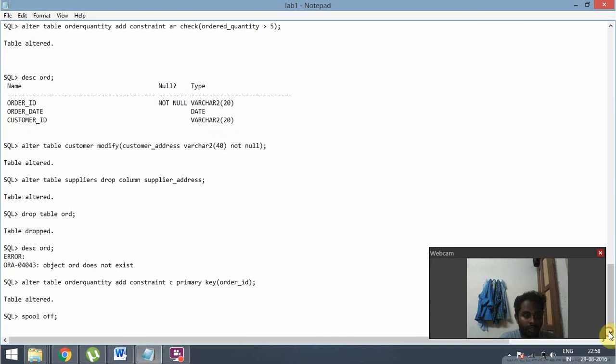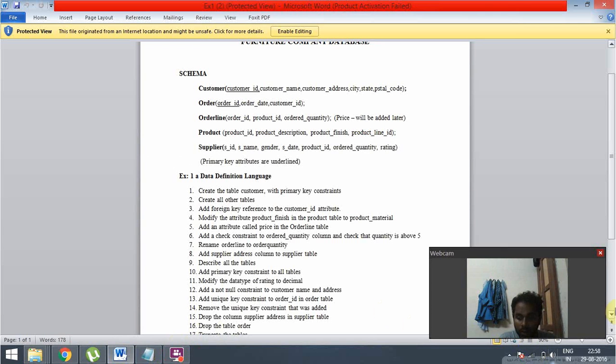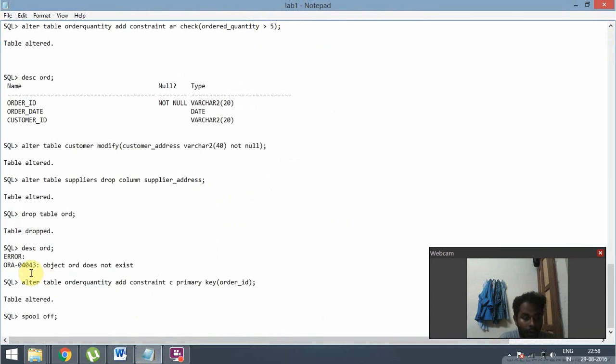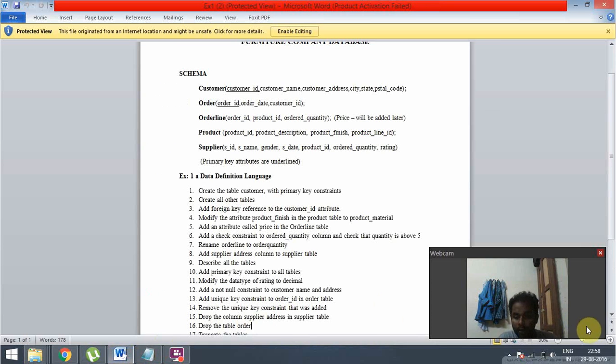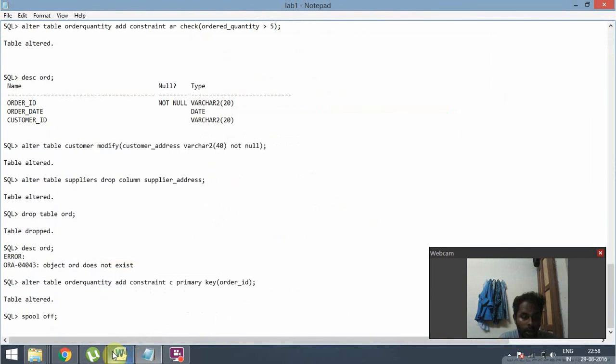And the last question is to drop the table. For dropping the table, we use the drop table command which is used to drop the table. The table has been dropped, and that's it. We use the truncate command and done.